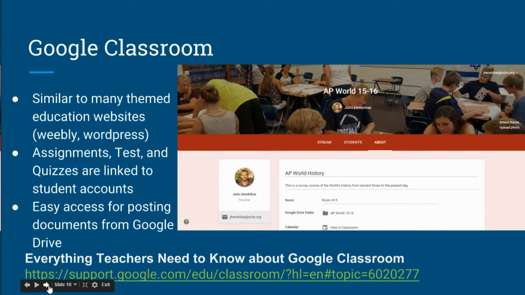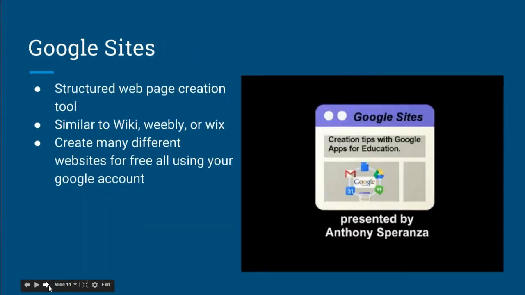Google Classroom, as you can see on the right, looks very similar to a Weebly page or other education websites. The nice thing about Google Classroom is it allows teachers to sync with their students' email addresses and email accounts. So it's easy to share documents, assignments, notes, tests, quizzes. It's easy for students to ask questions through the Google Classroom and teachers to respond. So it is similar to Weebly and WordPress, but if your school system uses Google accounts, this is a good way to go for having quick access between students and teachers.